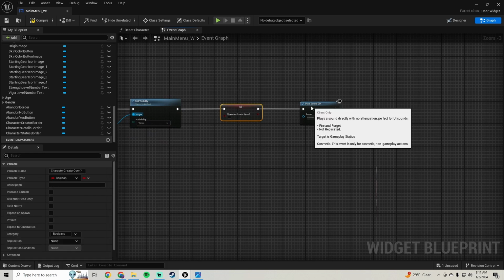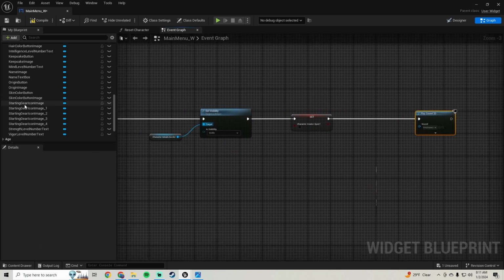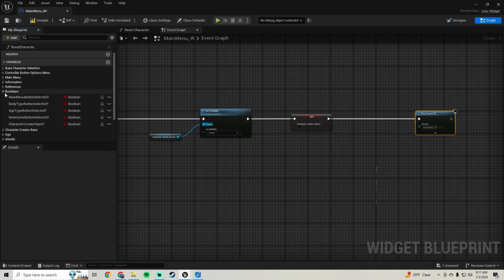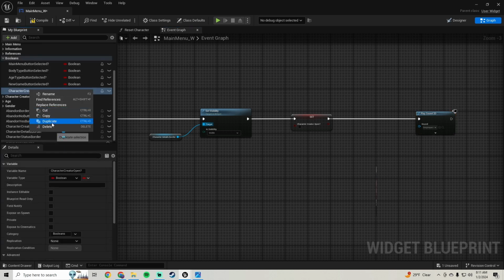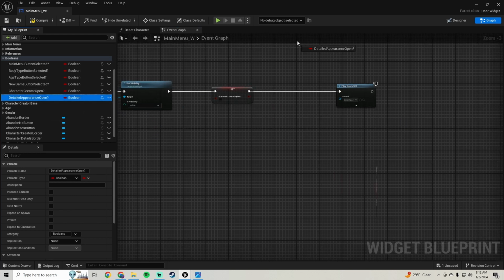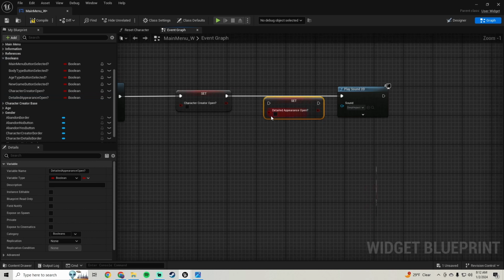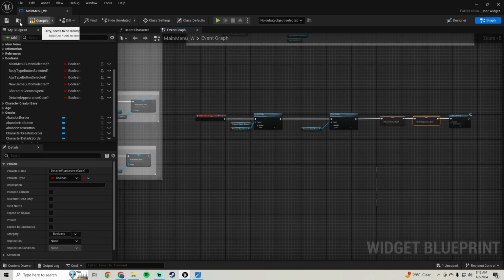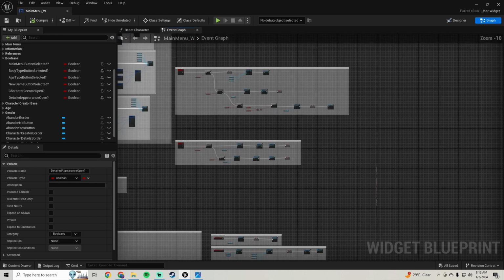And we're going to make a new boolean that we're going to set to true here. So go into your booleans and just duplicate one of these. Duplicate. We're going to call this detailed appearance open, like that. And then we're going to pull this guy in, set it. We're going to set that to be true, like that, and just plug it in. And I think that's pretty much all we got to do. So let's just check that for now.